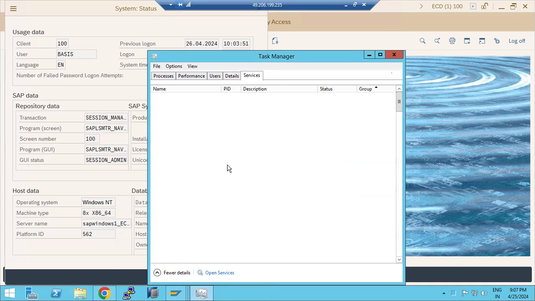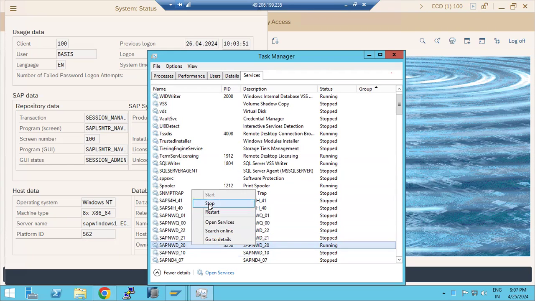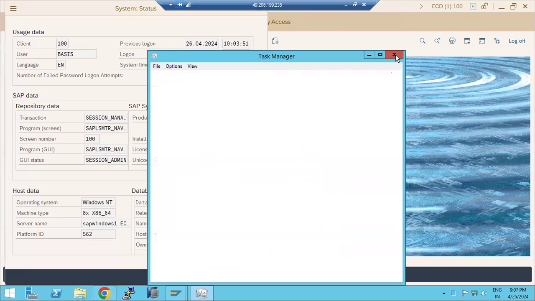Go to NWD. This is the one. We need to stop that process also here.